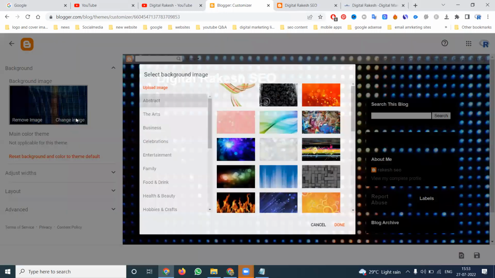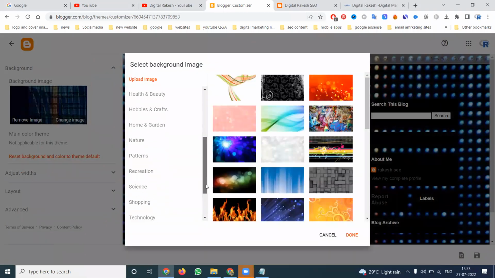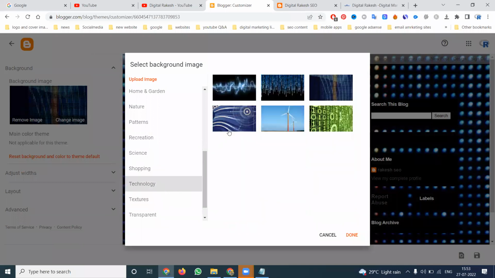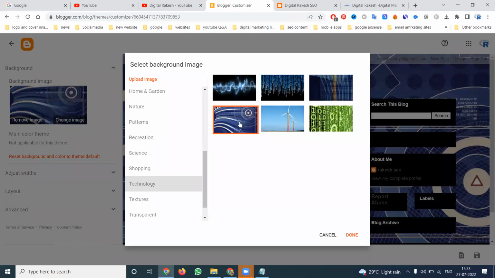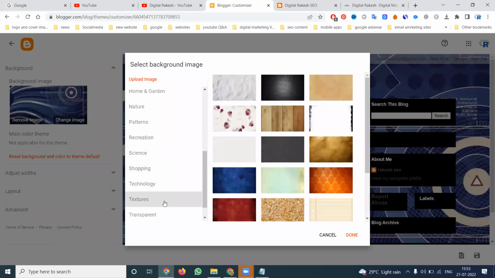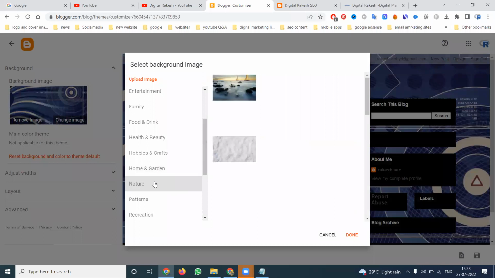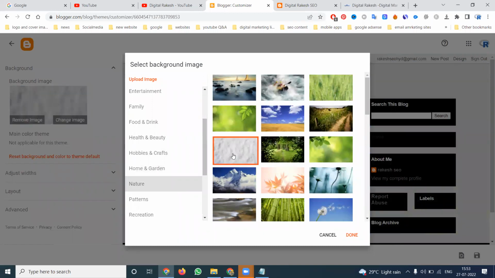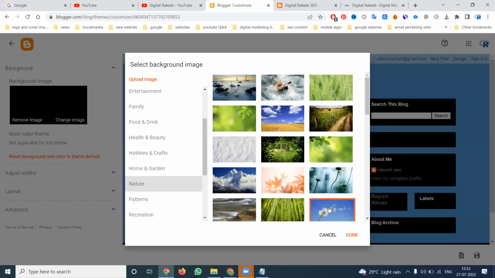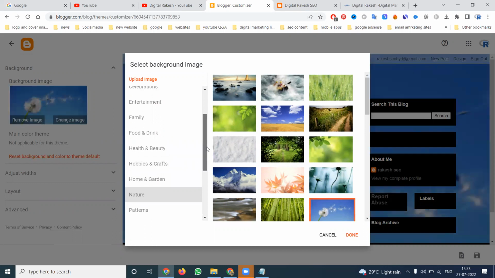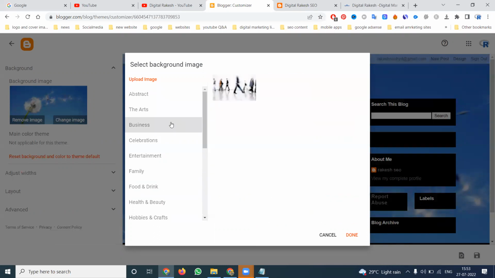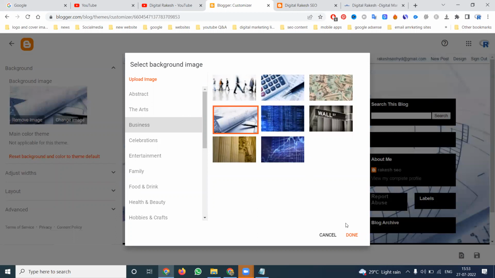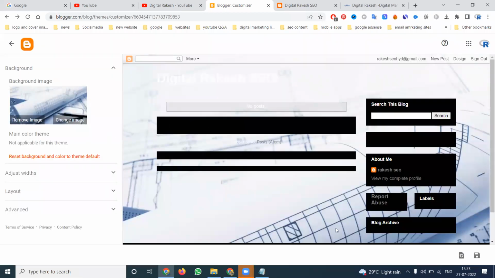If it is not available, just change it. Whichever theme you have, add a background that is very comfortable. There are no particular options here. Business, done. Education and business will be the same. Anything you can change, and save changes will be done here itself. Save.